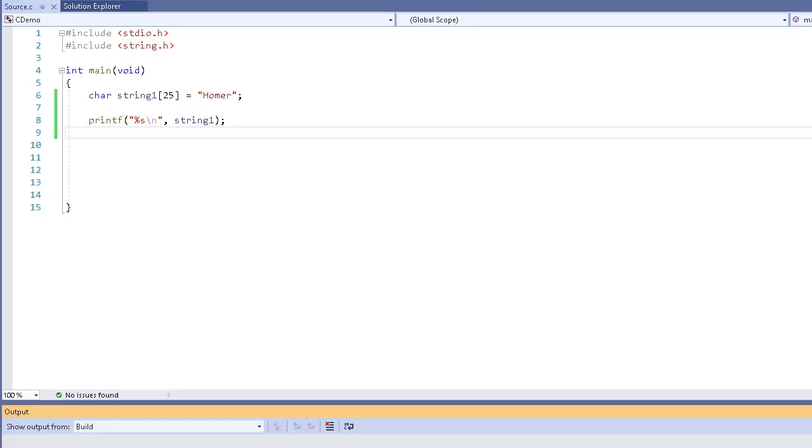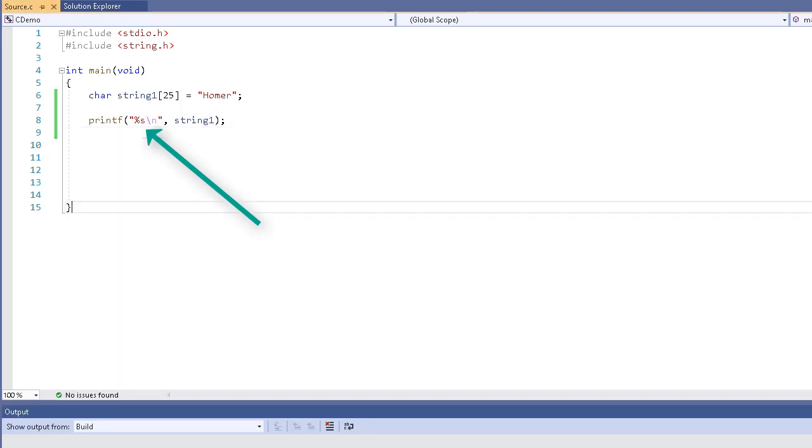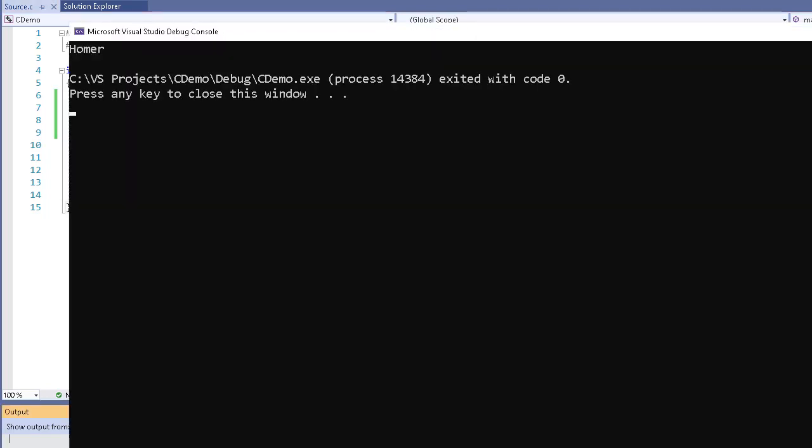So let's go back and print out this string. To print a string, I'm going to use the S placeholder, not the C placeholder. So I'll press Ctrl F5 and we'll take a look. It prints out Homer, but it doesn't print the 0 at the end. Remember, the 0 is just a marker for the end of the string. It's not going to print out.